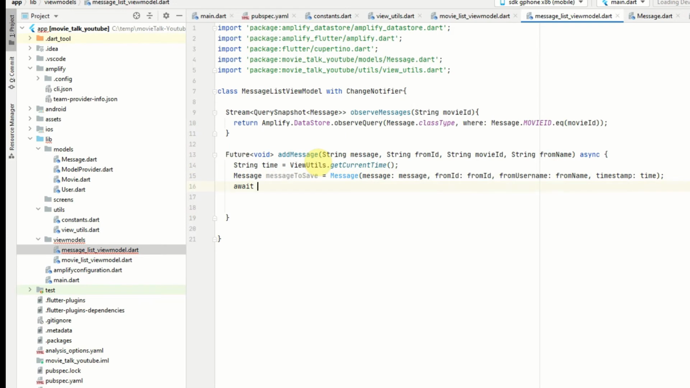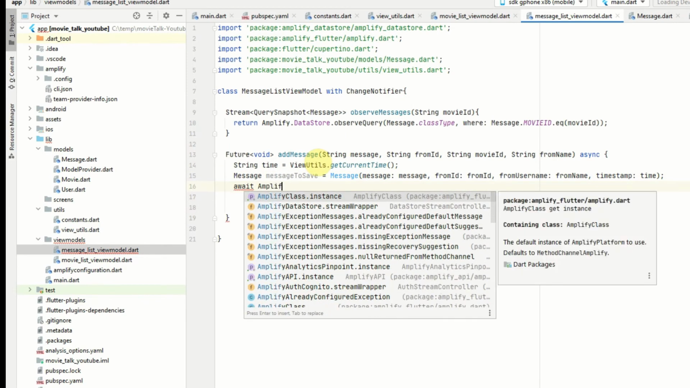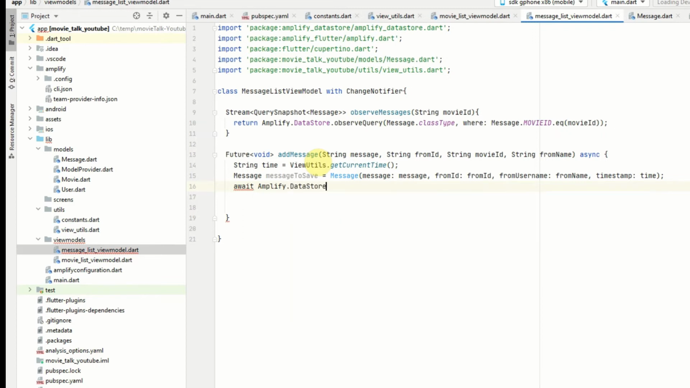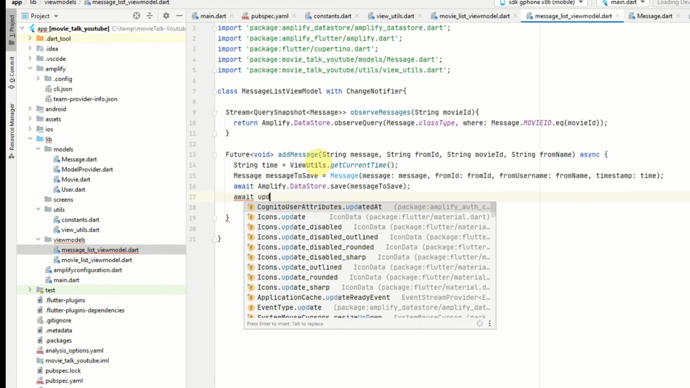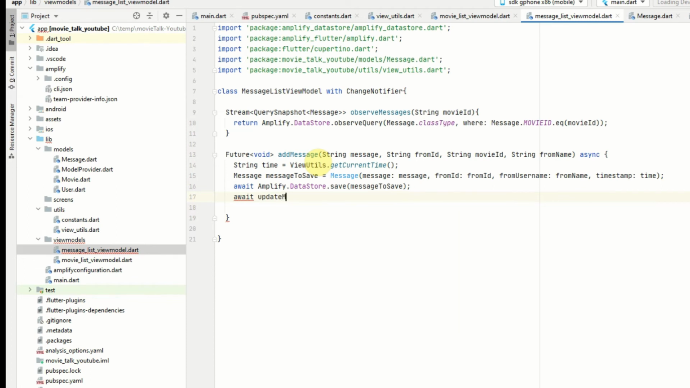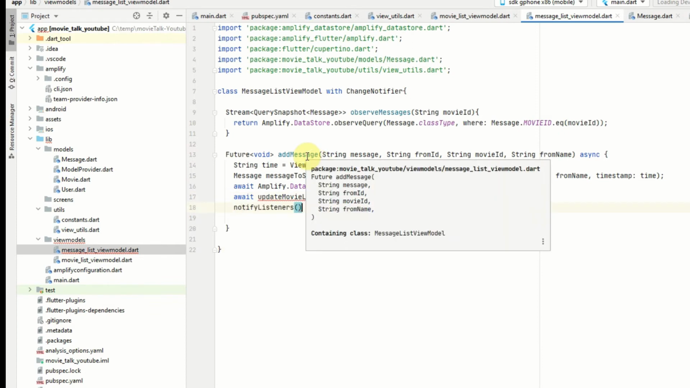Then we need to await the saving of this message, so that will be await amplify.datastore.save, and then message to save. And then we need to add another await for another function which we'll be creating after this, and that's going to be called update movie latest message. And to that we're going to pass the movie ID, the message, and the time. And then we just need to notify the listeners.